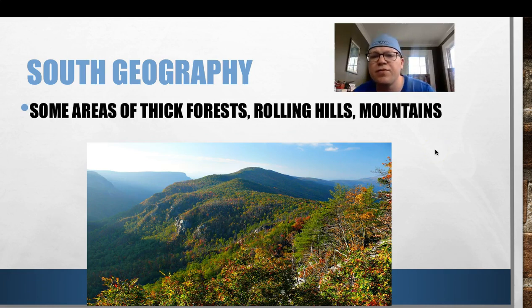There's some areas of thick forest, rolling hills, mountainous areas: northern Georgia, western North Carolina into Tennessee and places like that. So you will see some timber industries and things of that nature. But again, even in those areas, most people are making their living in some way, shape, or form involving farming.